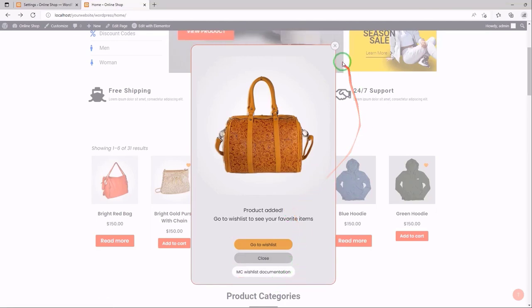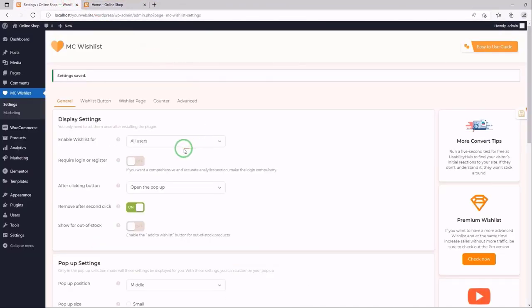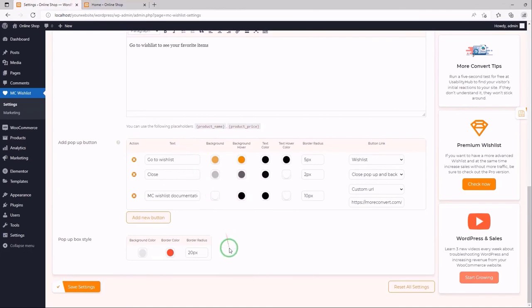And I believe we have covered everything you need in the general tab of the settings, and we learned how to add sign up and login links to wishlist and change the default display of the pop-up button.